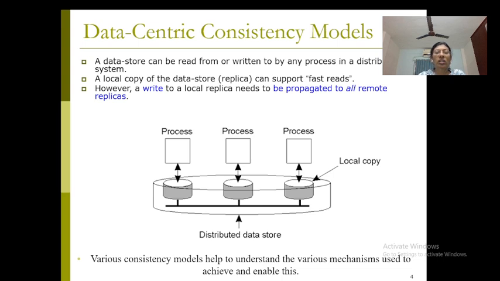Data-centric consistency models. A data store can be read from or written to by any process in a distributed system. A local copy of the data store can support fast reads. However, a write to a local replica needs to be propagated to all remote replicas. So these are the different processes shown, and all these processes are connected to the distributed data store, and every process has access to the local copy.